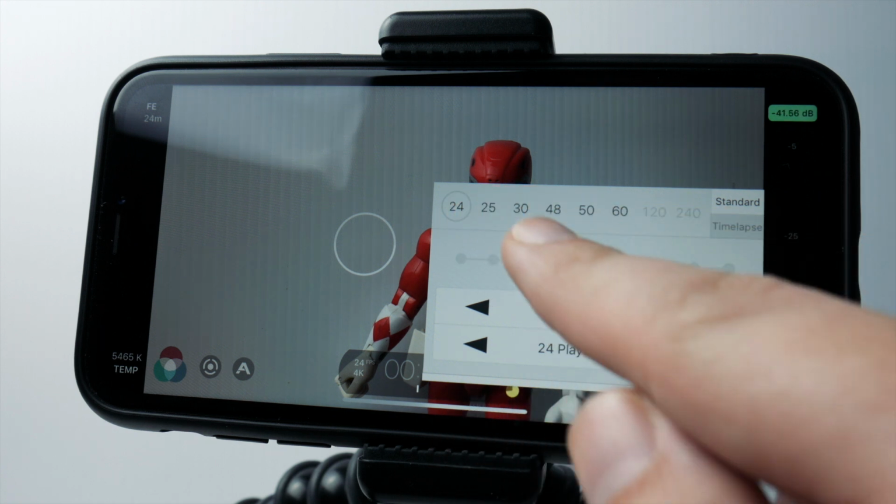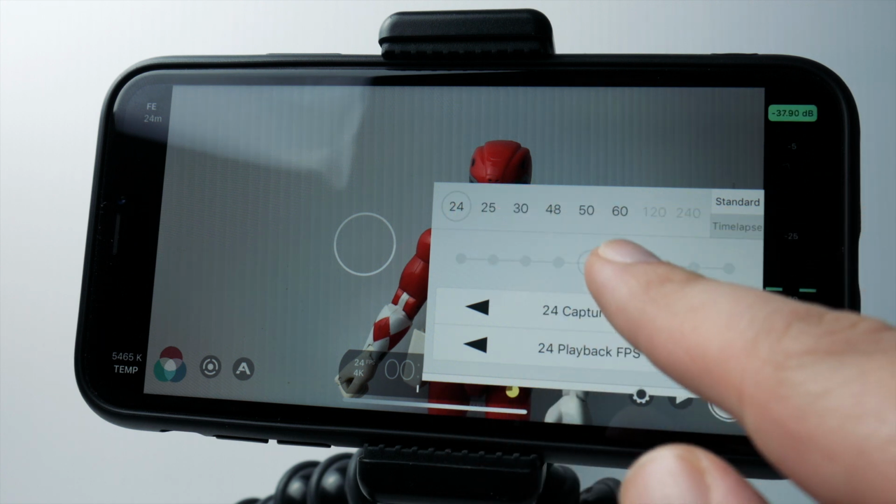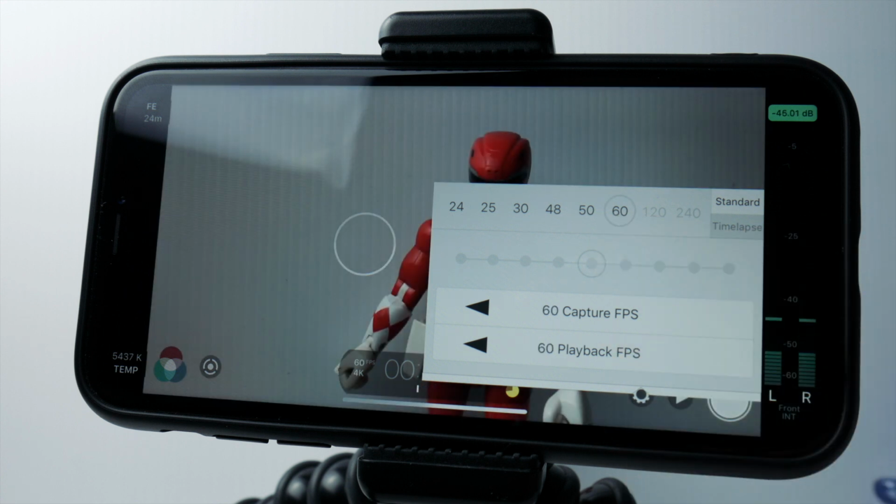Then as we go up the line here, we can go all the way up to 60 frames per second in 4K. And what 60 frames per second is going to do for you is allow you to do slow motion. In 60 frames per second, you can slow it down all the way to 40% without skipping any frames, and it'll look really great in slow motion.